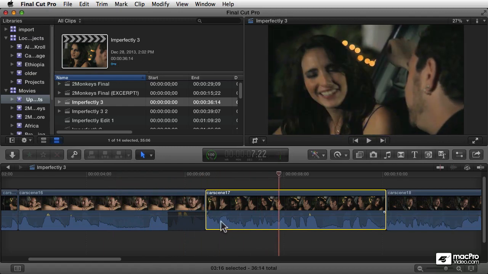Right. So you've got that smooth edit, but you don't need to see all that. You don't need to take up the timeline space with all those extra tracks.